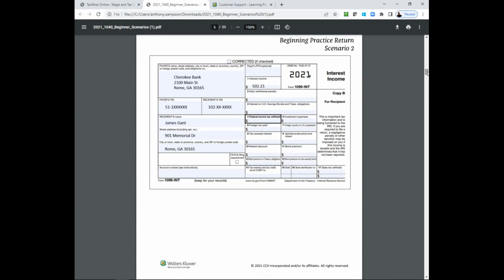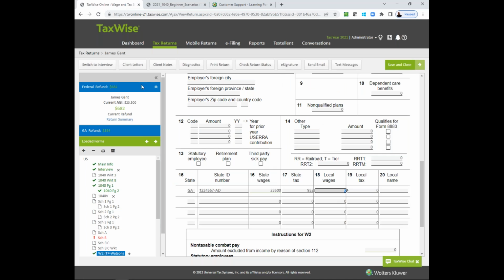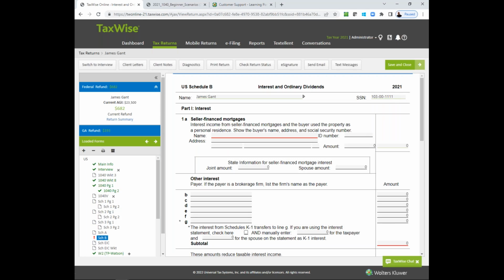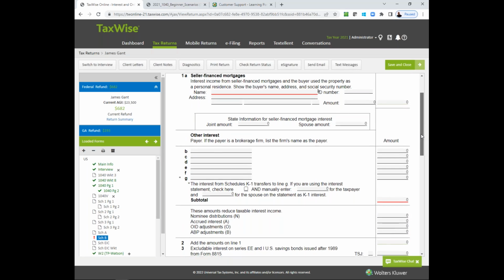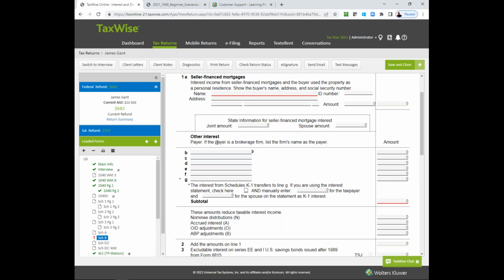There's that interest income, right? That $502 in interest income. So we got that 502. The way it works in TaxWise, interest is reported on Schedule B. So we come over to the Schedule B. There are no seller-financed mortgages, none of that. What other income? Other interest, right? If the payer is a brokerage firm, list the firm's name, right? So what other interest income does the client have?